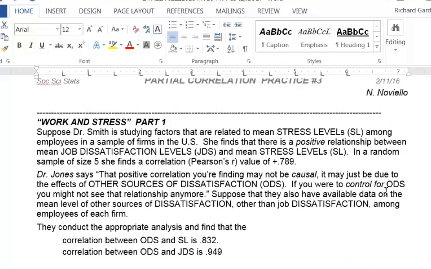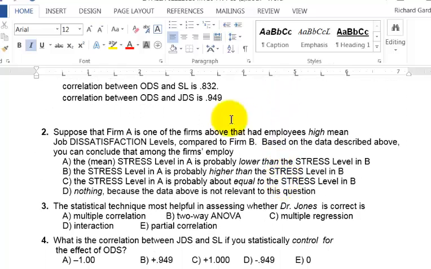All right, so now we're going to go back up here. The correlation between stress levels and job dissatisfaction levels is very high. In other words, if stress levels go up, so do dissatisfaction levels. Let's go back to question 2. Firm A has a high mean of job dissatisfaction levels compared to firm B. So if A had high job dissatisfaction levels, they're going to have high stress levels as well compared to B. So there's your answer for that one.